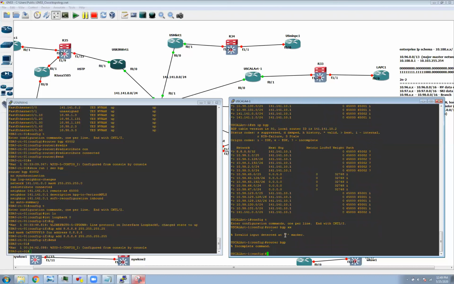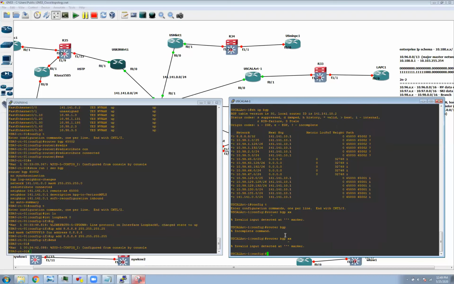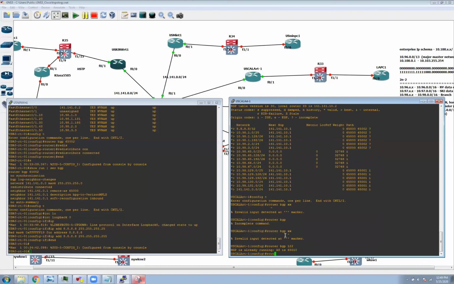Router BGP. See, I learned that from you. So what is the AS number? Oh, okay. So router BGP 65010. I hit enter. All right.